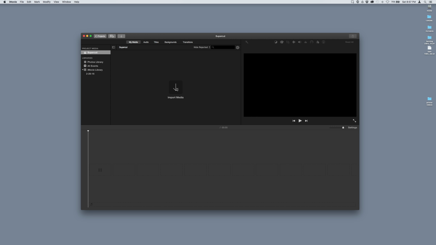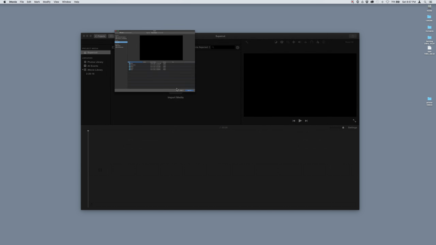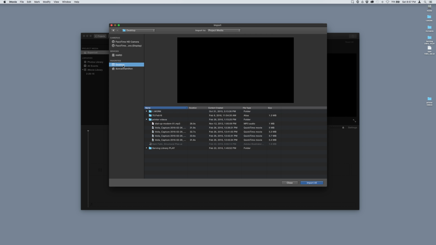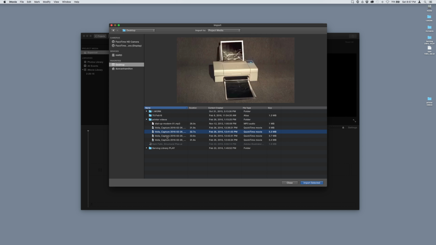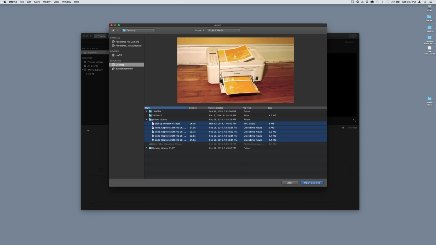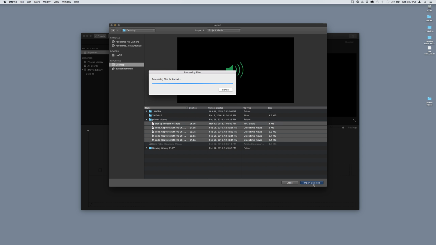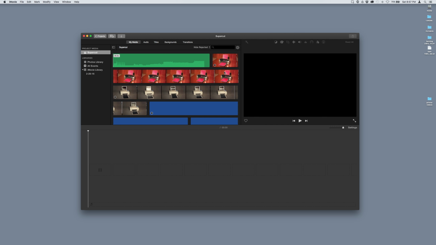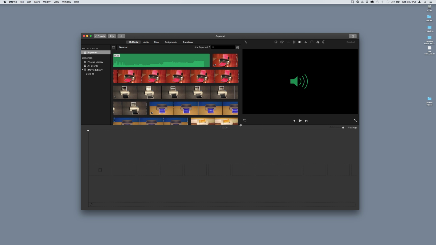So I'm going to import my media, and I've already got some video and a piece of audio that I'm going to use for this on my desktop, I think. Yep, here they are. So I have imported some audio there, and then 4 video files. Import those. And this is all my raw material that I'm going to use for my supercut.